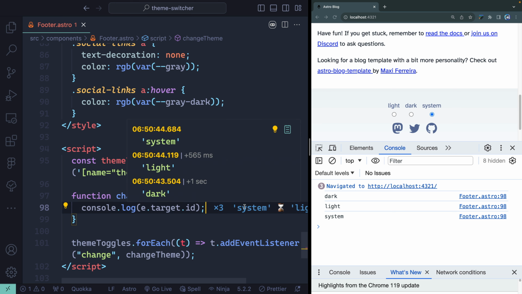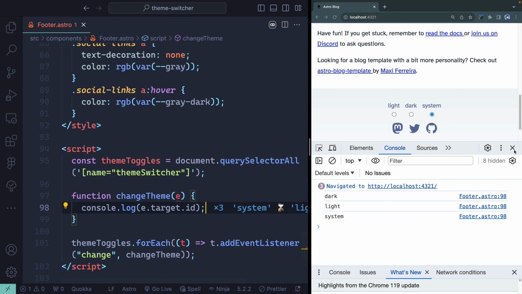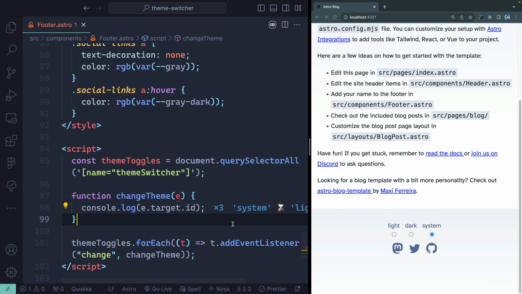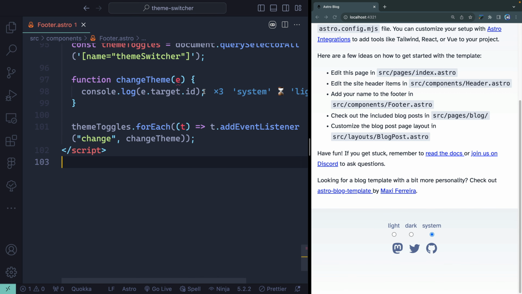And I actually have something called Console Ninja that shows you that as well. All right, so that way we don't have to have that open over there. All right, so we're getting the actual theme we want. Now we just need to actually add this to the HTML.